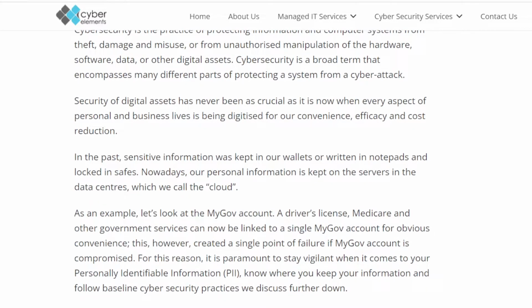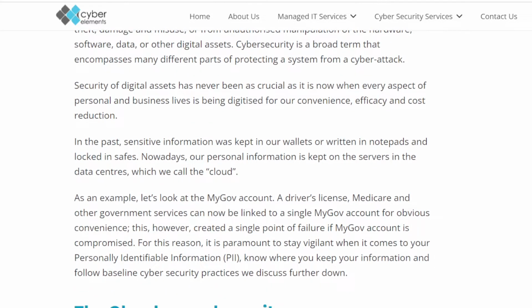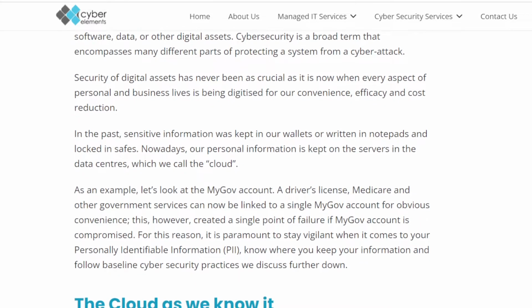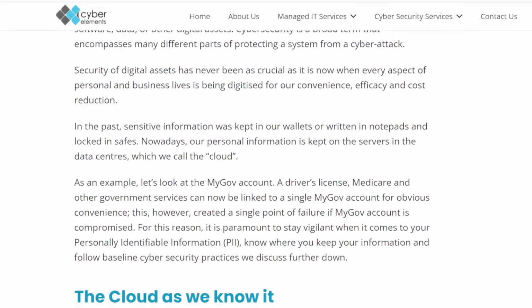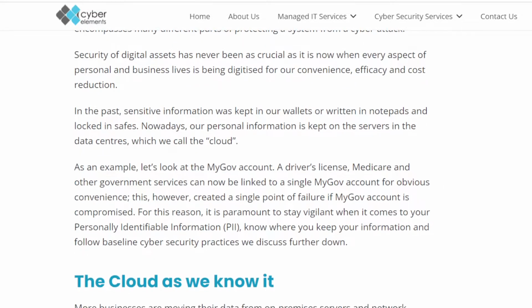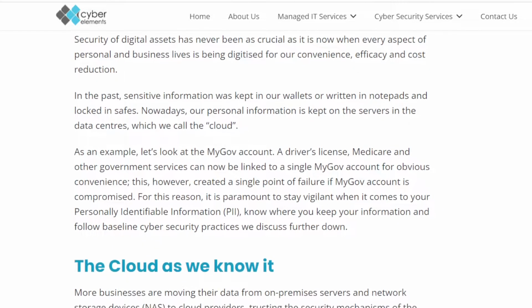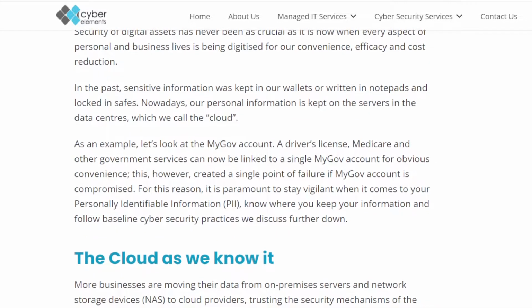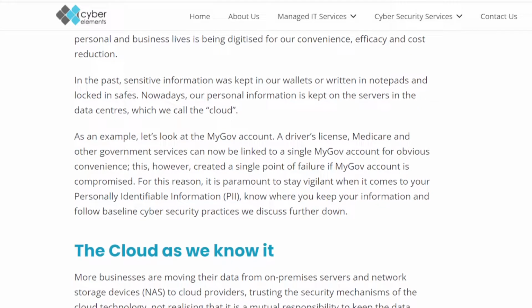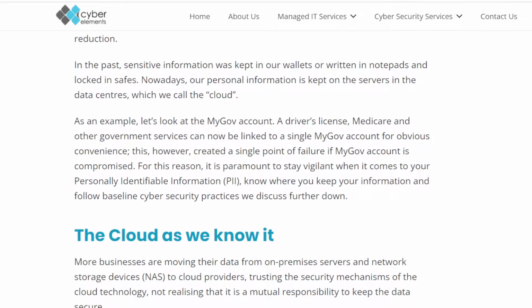Security of digital assets has never been as crucial as it is now, when every aspect of personal and business lives is being digitized for our convenience, efficacy, and cost reduction. In the past, sensitive information was kept in our wallets, or written in notepads and locked in safes. Nowadays, our personal information is kept on the servers in the data centers, which we call the cloud.